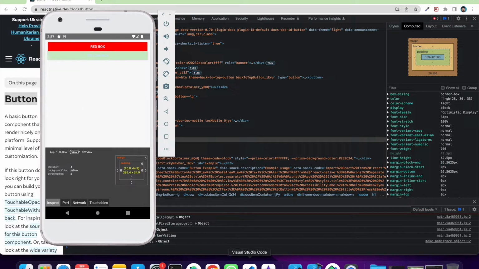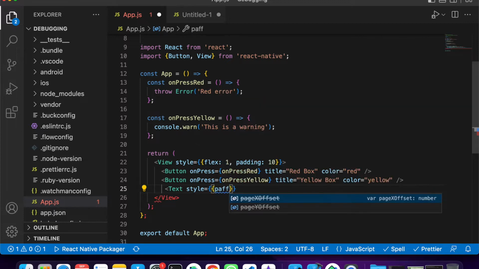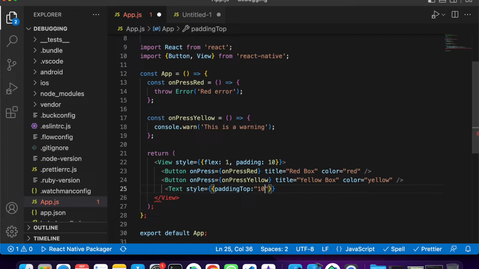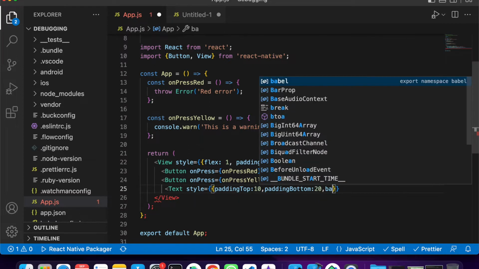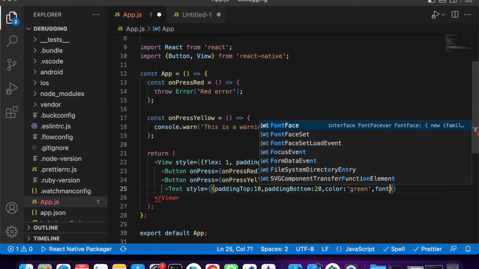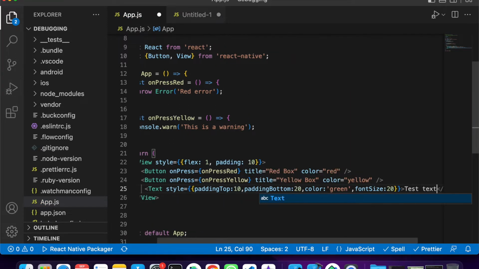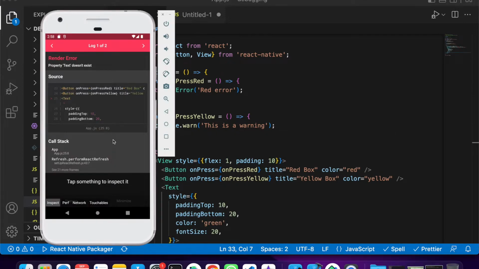Now I am going to create a text here. For the style, I'm adding a padding top of 10, padding bottom of 20, and a color of green. And we can have a font size of 20, and we can just give it the text 'test'. Okay, just save this one. And we can go here and see what is happening. Test is not imported.